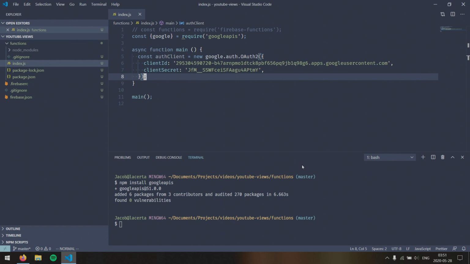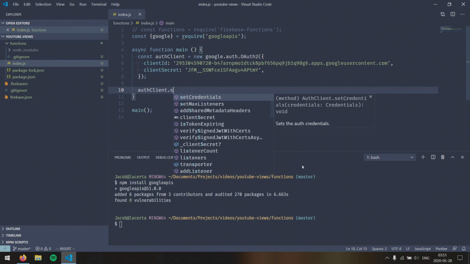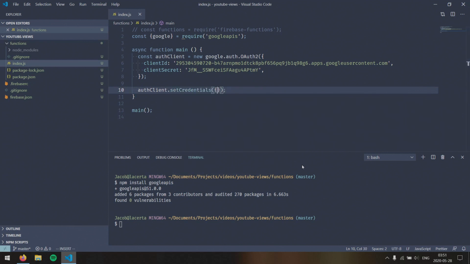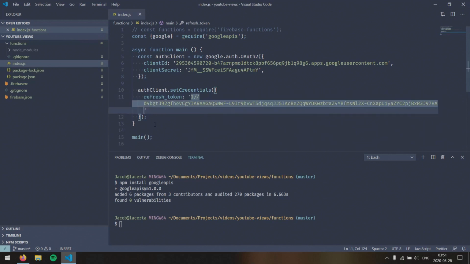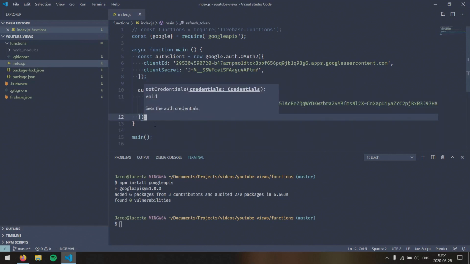Now we need to give this application permission to use our YouTube channel, and we'll do that by setting the credentials for the authentication client. So we'll say authClient.setCredentials like this, and we can just pass in that refresh token that we generated over here. So refresh token, copy that, paste that in there. Again, all of this is data that I will delete once this video is up, so it doesn't matter.